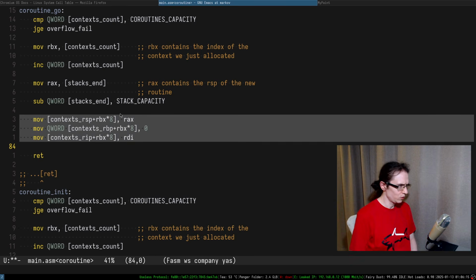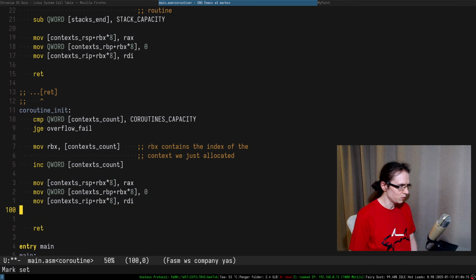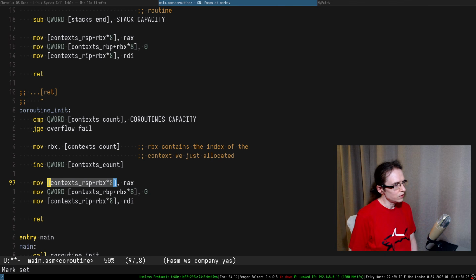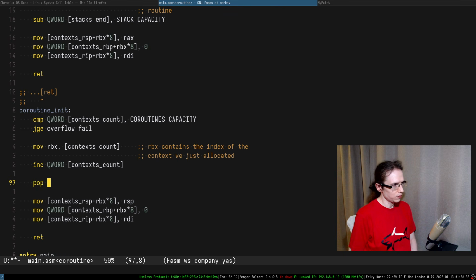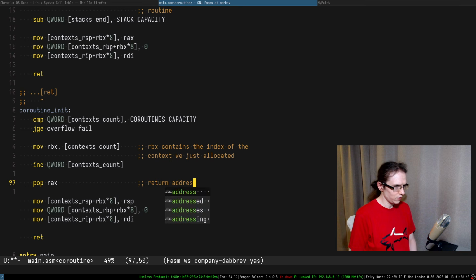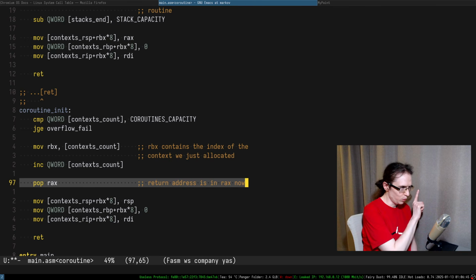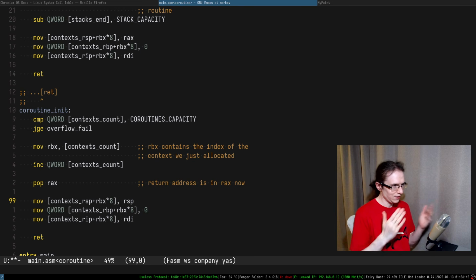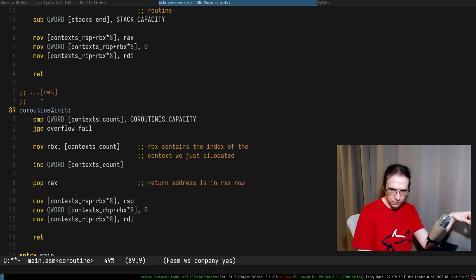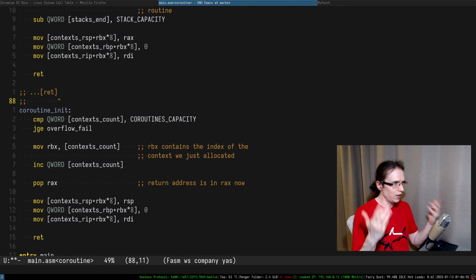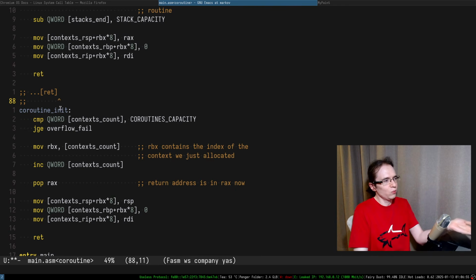So here we're saving all of that stuff. Let me grab this thing. So here's the current stuff, and I need to do RSP, but that RSP has to be... I've got an idea. What if I just pop the return address? Okay. Return address is in RAX now. We pop the return address, so RSP contains the stack as if this function was not called. Now the stack is exactly as if this thing was not called.